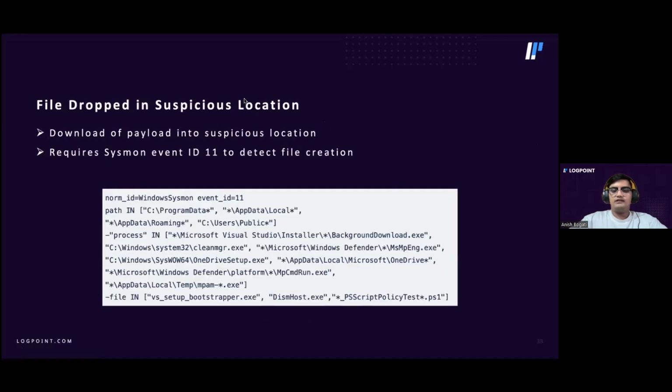So after detecting the execution of such commands, analysts can detect suspicious file downloads in suspicious locations by using this alert. What it does is look for file creation events where files are created in the paths shown in the query. These are publicly writable folders, and most malware and adversaries tend to drop payloads in these folders. You need to make sure Sysmon is enabled for this alert to work.